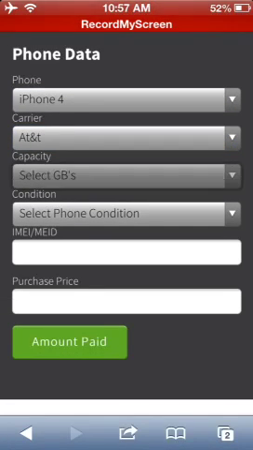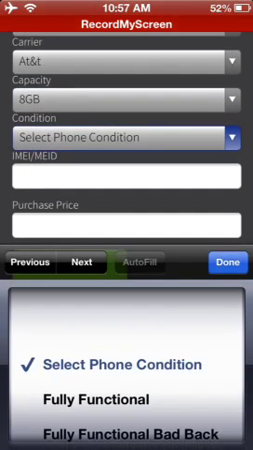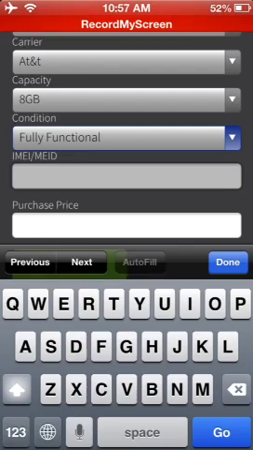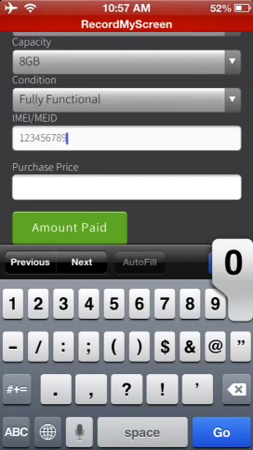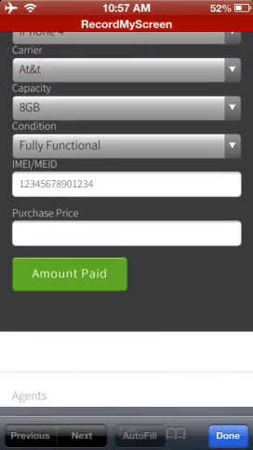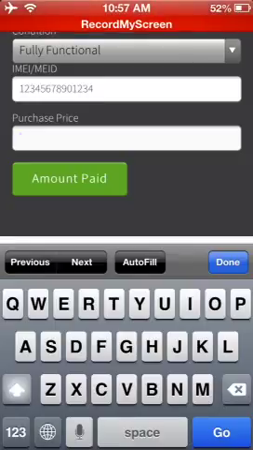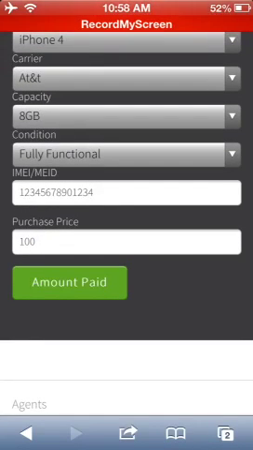AT&T iPhone 4, 8 gigabyte phone, and we'll call it fully functional. And we're just going to put a number in for today for training purposes, make it quick. And then you're going to put in the agreed upon price. So the guy says yes, you tell him you're going to buy the phone for $100. He says yes. That's where you put the number.